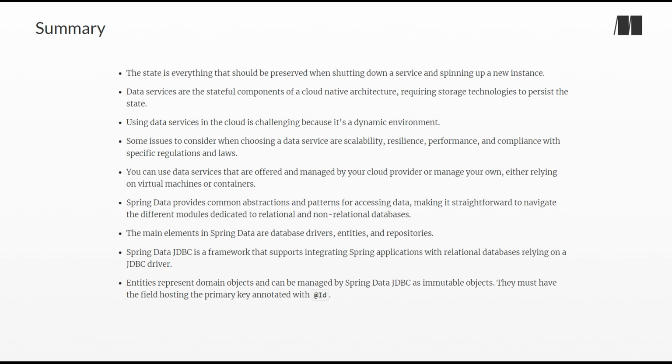Some issues to consider when choosing a data service are scalability, resilience, performance, and compliance with specific regulations and laws. You can use data services that are offered and managed by your cloud provider, or manage your own, either relying on virtual machines or containers.